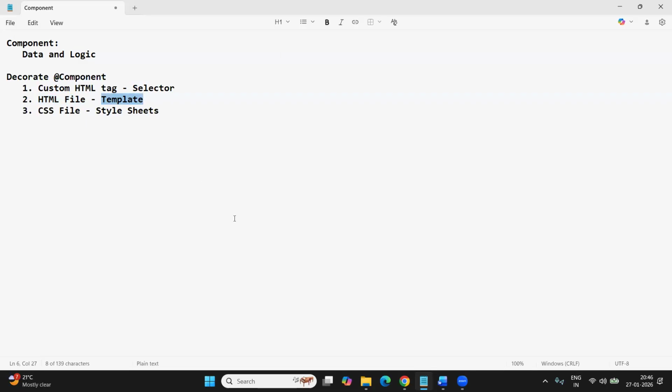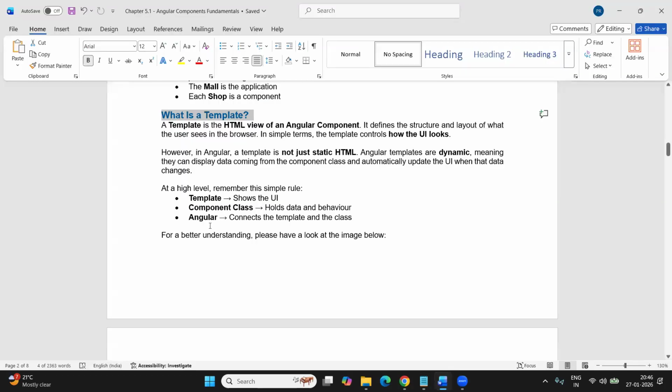Now what we need to understand is this HTML file, the template. What is this template? The template is the HTML file that is going to render the UI part of your Angular application. A template is the HTML view of an Angular component. It defines the structure and the layout of what the user sees in the browser. So when you open the application, what you see is nothing but the template, and that template is also going to be associated with the component.